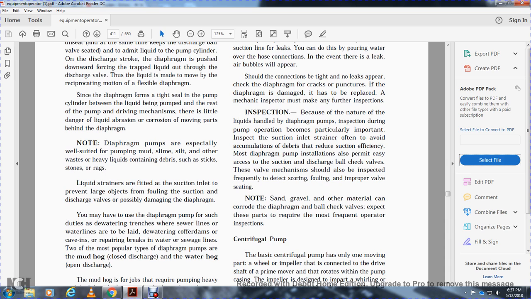You may have to use the diaphragm pump for dewatering trenches whenever sewer lines or water lines are to be laid, with dewatering cofferdams, or for the repair or breaking of the water main or sewage line. The two most popular types of diaphragm pumps are the mud hog, closed discharge, and the water hog, open discharge.